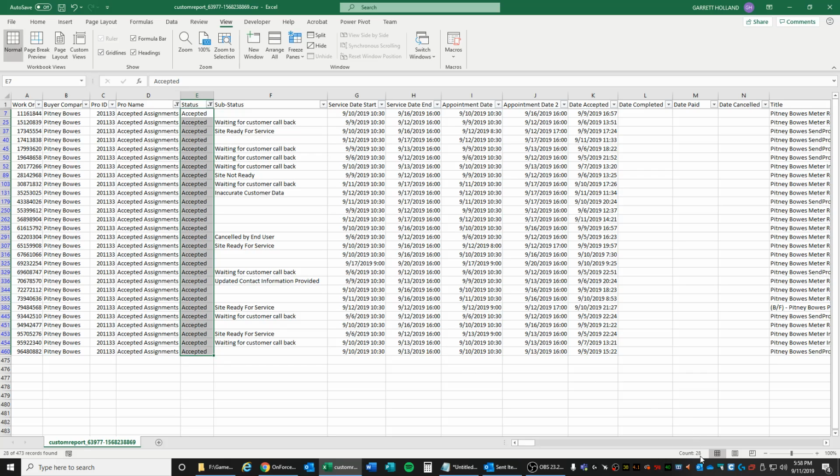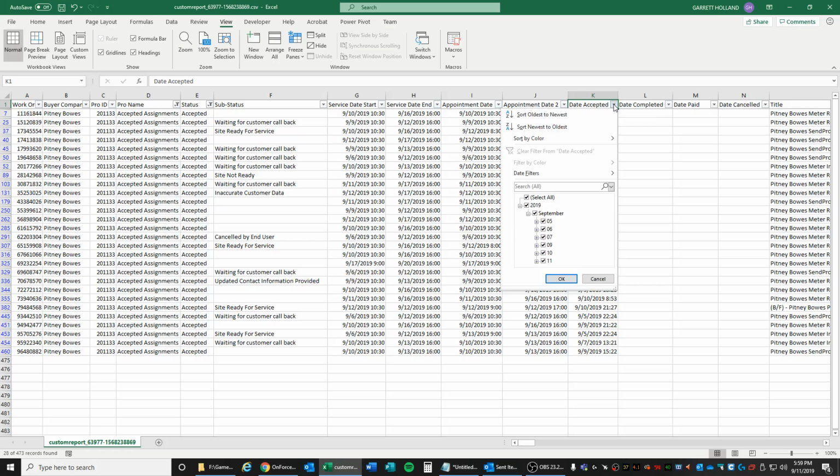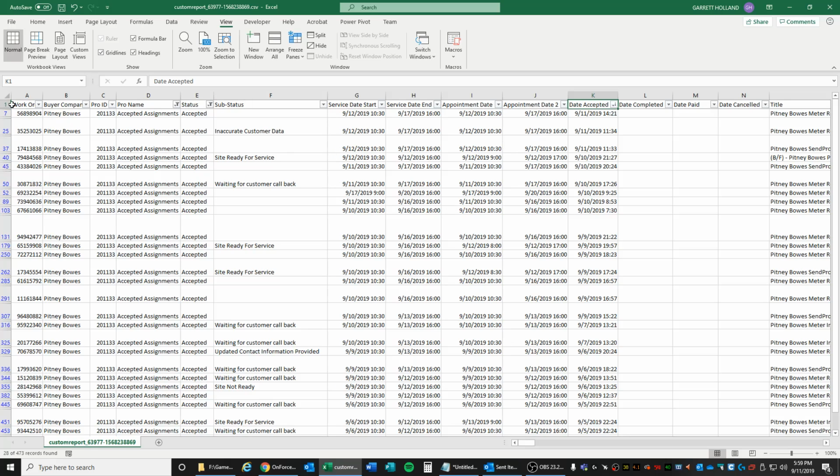And as you can see here, there are 28 calls that need to be made for this particular data set. The next thing we're going to do is go under Date Accepted and click on the drop-down filter, and then sort newest to oldest, and there is a reason for that. Pitney Bowes gives us 5 hours to make first contact for every work order.